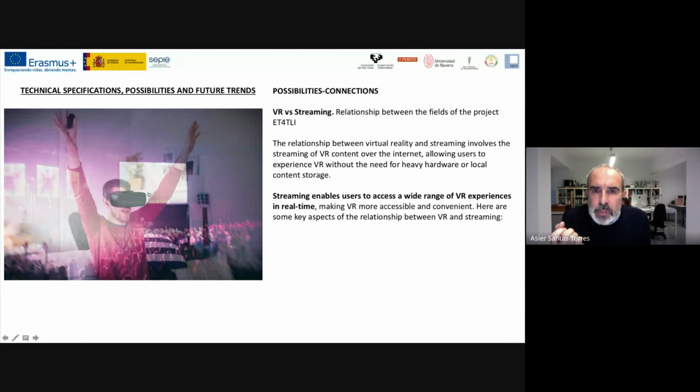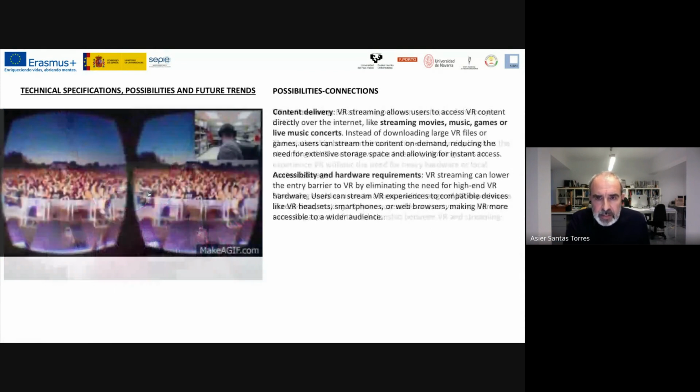Another connection of virtual reality is streaming, of course. The relationship between virtual reality and streaming involves the streaming of VR content over the internet, allowing users to experience virtual reality without the need for heavy hardware or local content storage. Streaming enables users to access a wide range of VR experiences in real time, making virtual reality more accessible and convenient. Here are some key aspects of the relationship between virtual reality and streaming.